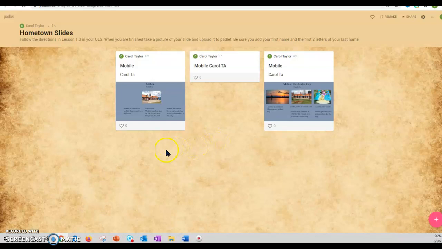And you can go back here and see other people's work. You can go right here to the little star heart, and if you like it, you can give it a little click there and show people you like it.